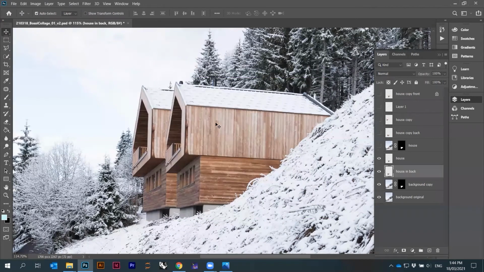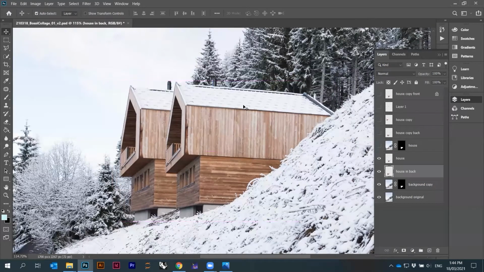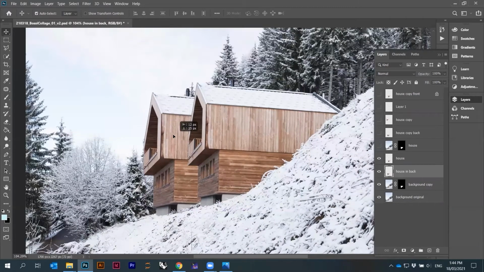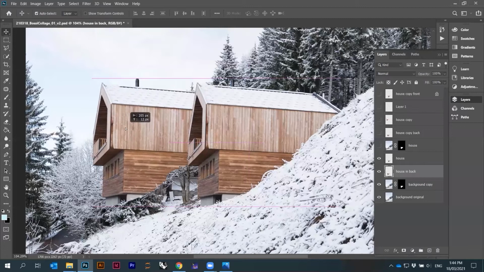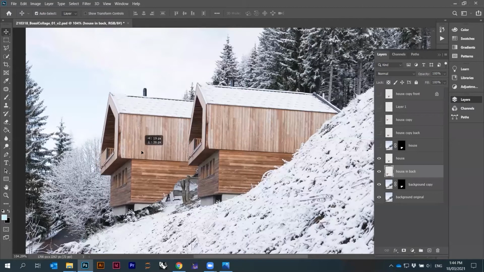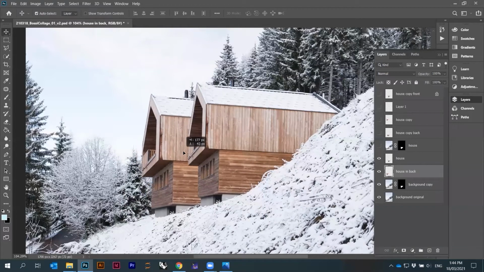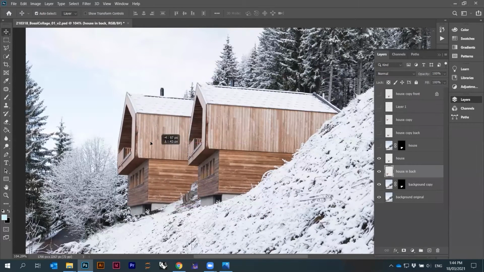Okay, so you have to be careful with this move tool. Basically, you're selecting things. As you click on them, you select them as well. Here you can see that I have this house in the back, which is my house cutout, which is kind of behind the other house cutout, which is in front. So it enables me to move this cutout and make it appear as if it's behind.